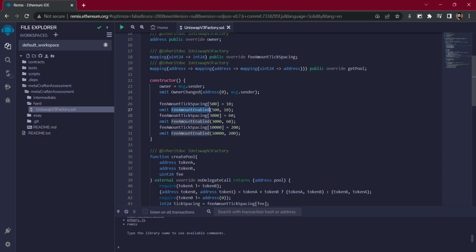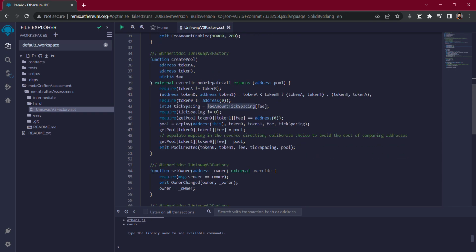Then we have fee, which is initially set as 10. Then it will emit this particular event, which will set 500 to 10. Then we have the fee amount with tick spacing 3000 to 60, and then it will set it to this one. Then same, we have these functions. These events will be called once these pools have been set.